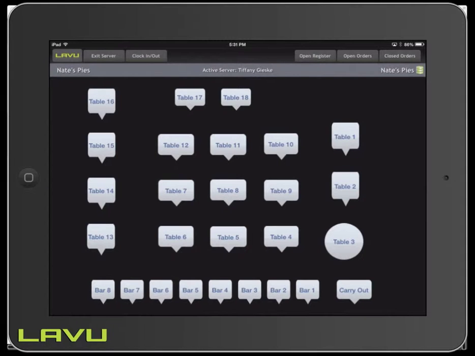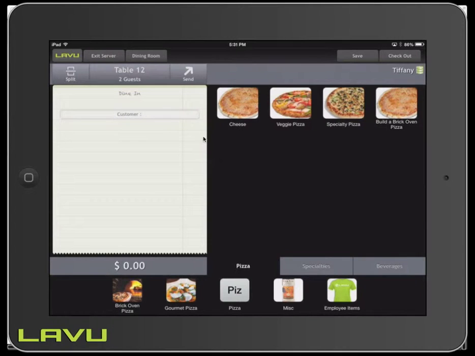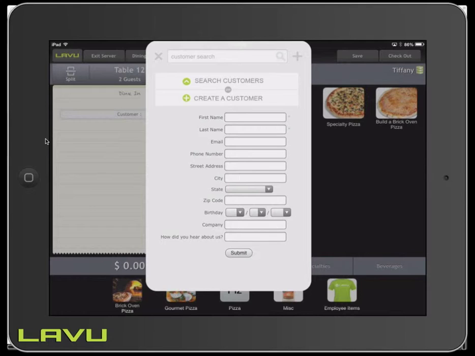This is what it looks like on the front end. To get started, we'll need to start an order. Where it says Customer, you'll need to tap that, and then you can either search for a customer or create a new customer. All the fields that you enabled in the back end are now listed here.